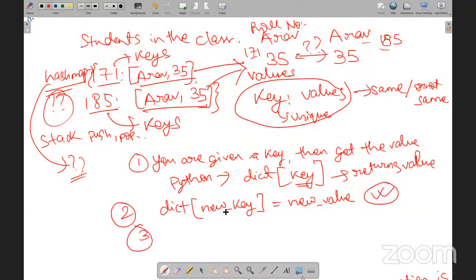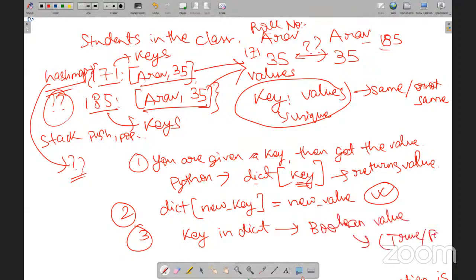Okay. Let's see. What if I want to check if a key is already in the dictionary or not? Then I can just simply do key in dict. And this is going to return a Boolean value. Boolean value can be true or false.